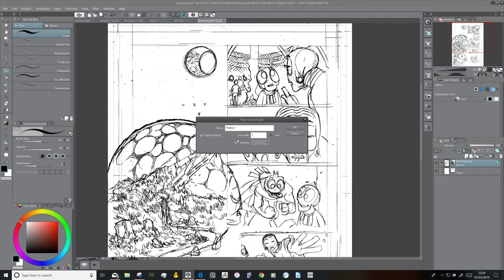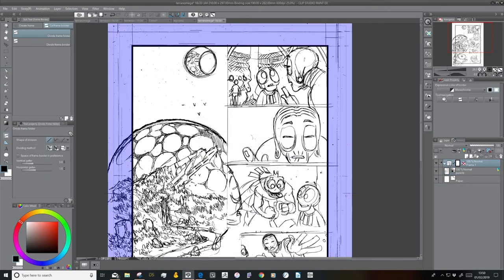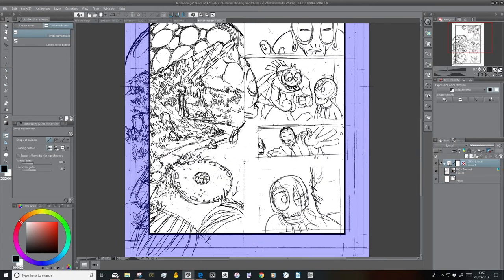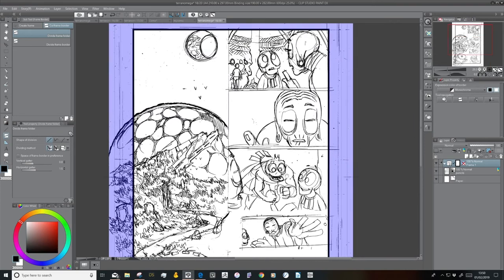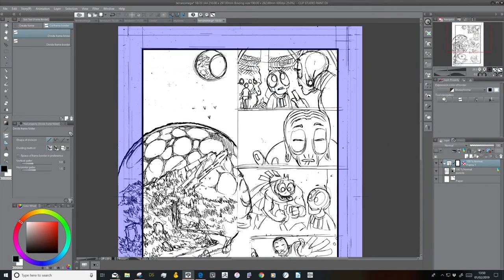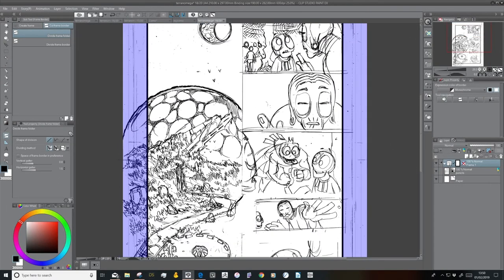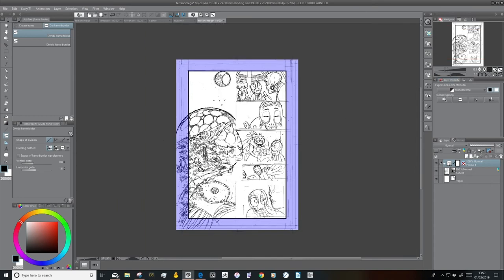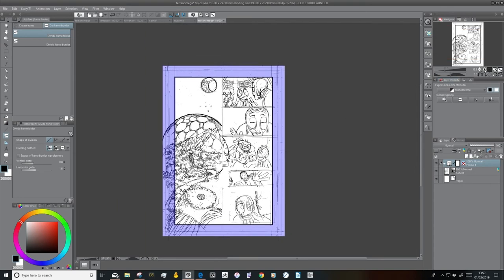So I'm going to set that to 1.4. And there we go. You can see we've created this frame border, and it's a nice thick chunky border. It surrounds all of the artwork. By default, it goes to the entirety of the safe area of the artwork. And we might want to change that.